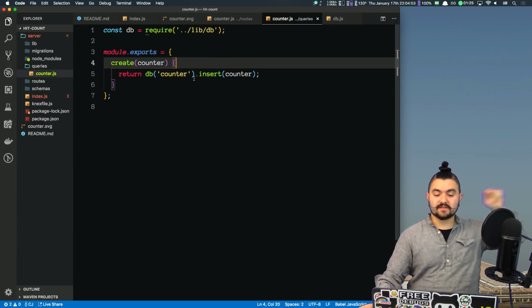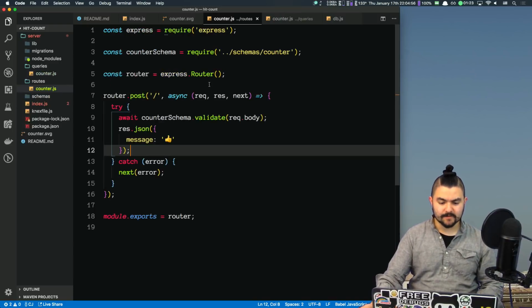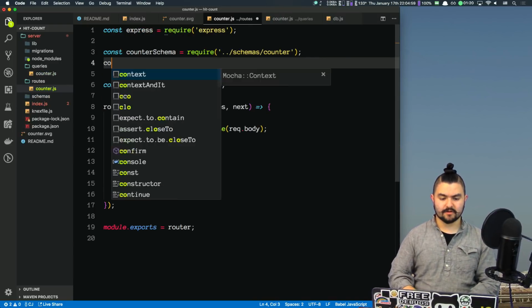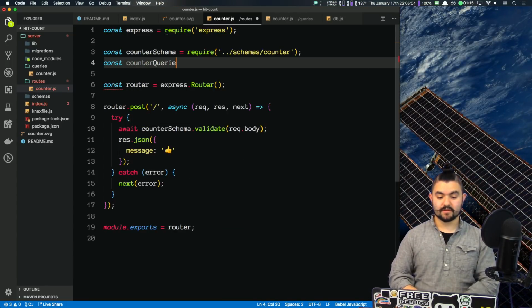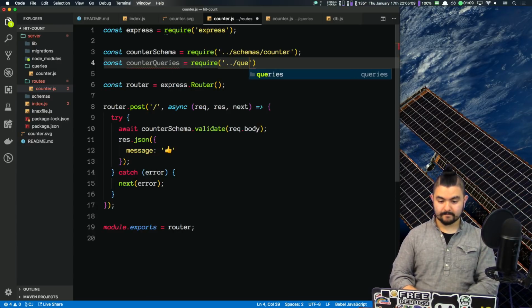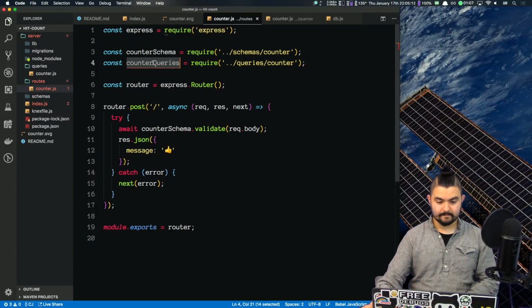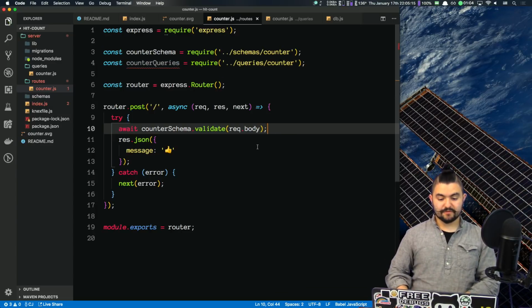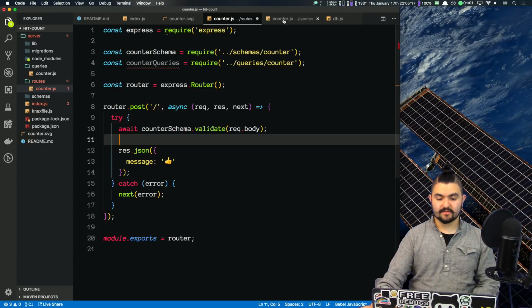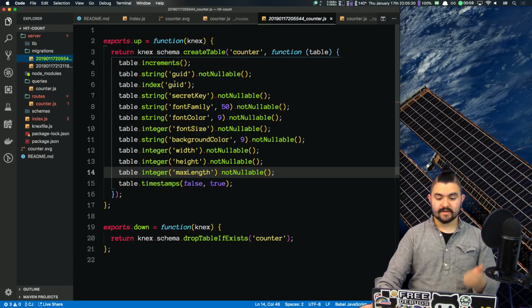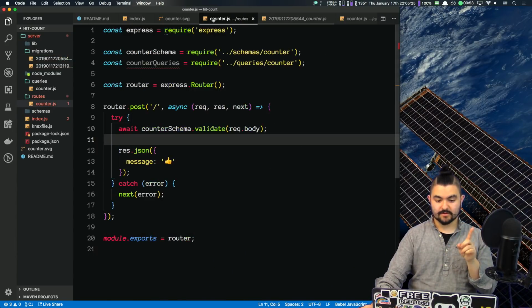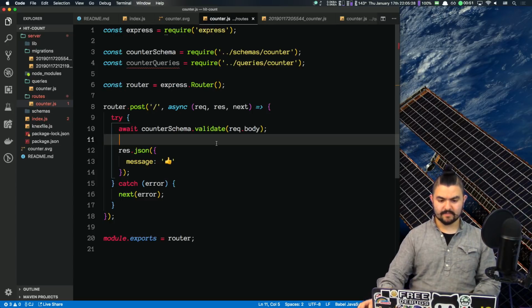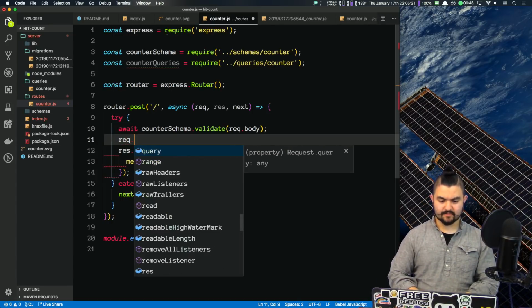Now we can import this into our route and actually call this function. So in here, let's bring in our counter queries. And I guess before we insert it, we do need to set the GUID and we need to set the secret key. So let's do that. It'll be something like rec.body.